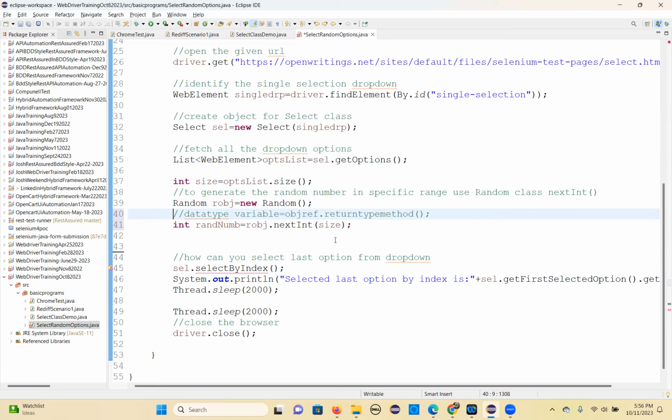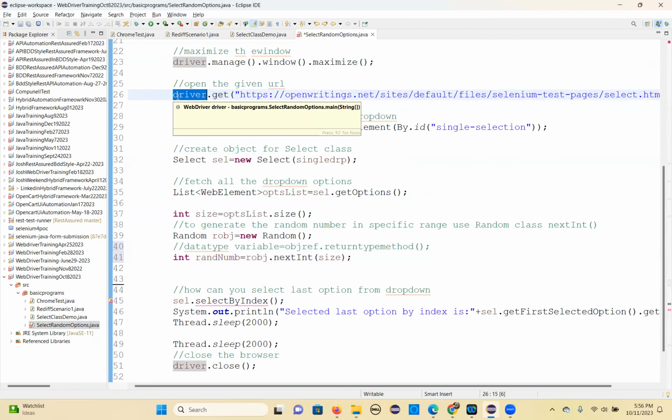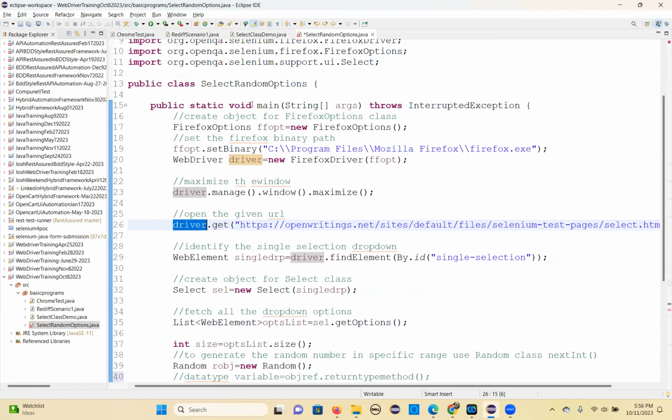Void methods means it doesn't return anything. Void method means this is the void method. It doesn't return. Nothing will return. This open method's purpose is just to open a given URL in this browser. This is the browser. What browser is this now? Firefox. This is the Firefox object, right? This driver is denoting Firefox object. So now this driver is a Firefox object.